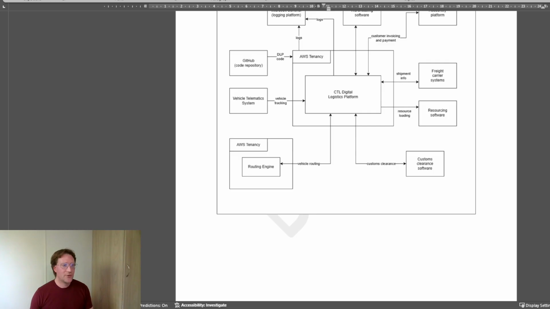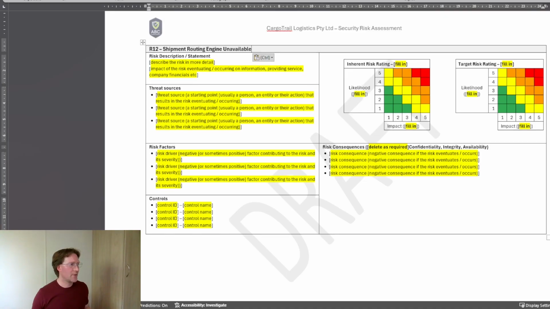But a separate issue is that the routing engine, instead of not feeding us information if it was simply not available, could be compromised by a malicious actor, for example, and so it's feeding us incorrect information. They're two different situations. So we need to have two separate risks for these two different situations for this important supplier for the DLP. So we can start off with a risk around the shipment routing engine being unavailable, such that we cannot route shipments optimally.